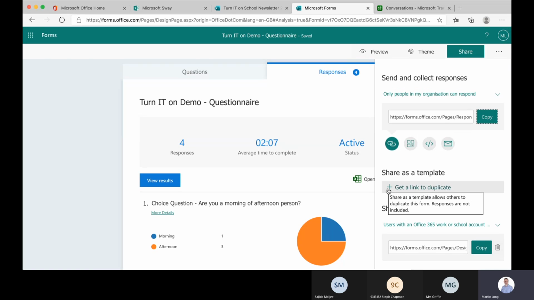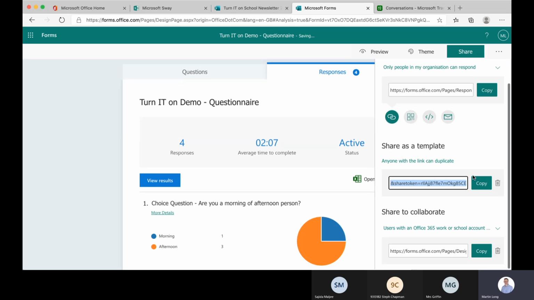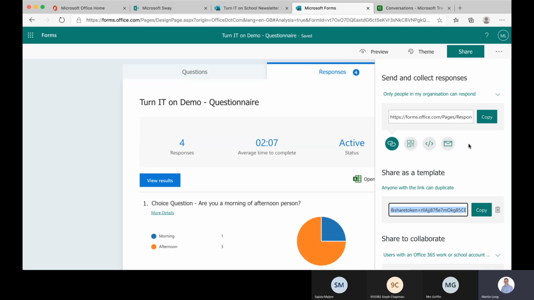You can share this as a template, and you can get the link to duplicate. So there's the link to duplicate your template. So if somebody else wants a copy of this, you don't want them wasting time recreating it, that's what you do. And we said about group forms, well, this is where you could collaborate together. So if you send someone that link, they will also be able to come in and edit your form just like you've started to do on your own. So there's various ways to get your forms out there, and they're quick, easy, and painless.